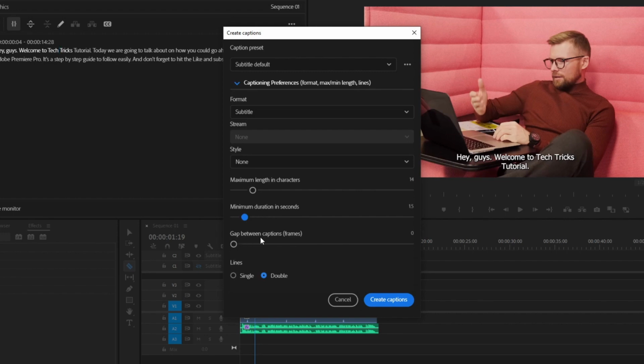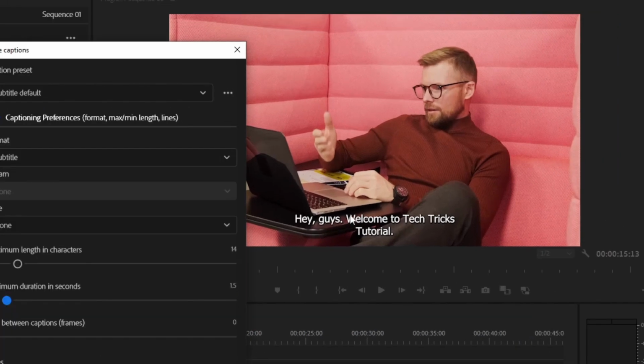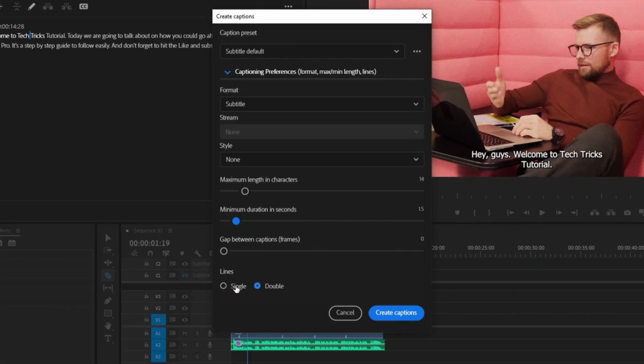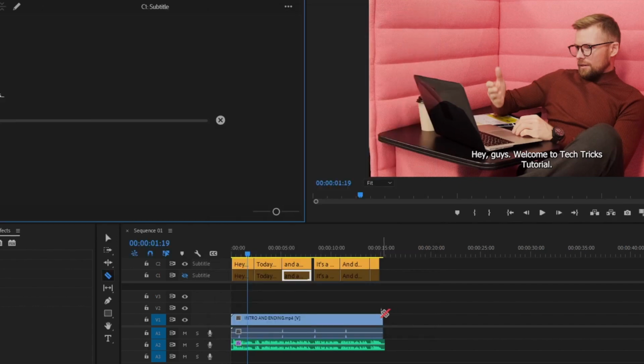For the next one, we have the gap between captions. I like to leave that at 0 so there's always a caption on your screen that people can read. And for the second one right here, we have the lines. If you want double lines like this one, as you could see, this is double lines. And if you select the first one right here, which is single, it will produce a single line of captions, which is very great in my opinion. But depending on your preference, or maybe if you're doing something like a documentary video, you should go for the double one. So after adjusting everything in your preference, the next thing to do is to click the create captions right here.